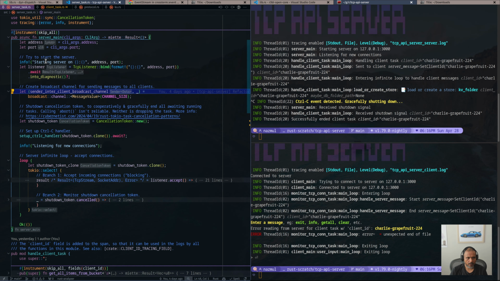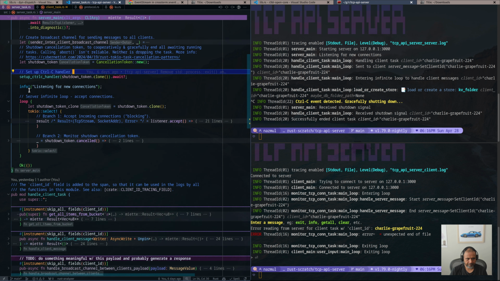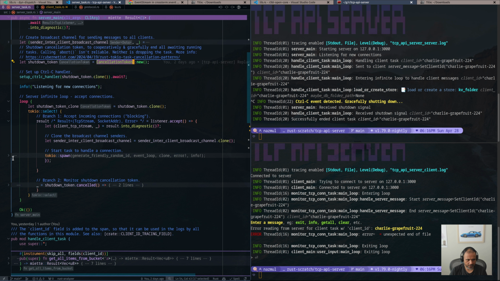Then, oops, this one is not necessary. Then it sets up a cancellation token. This is so that there's a whole bunch of tasks that get started, so they can all be gracefully exited cooperatively.